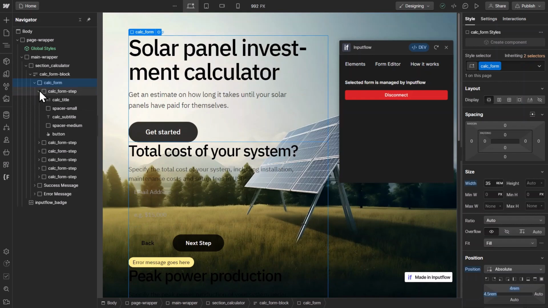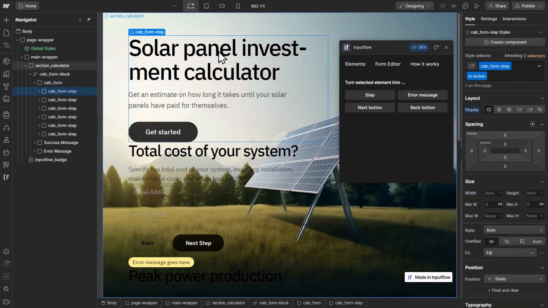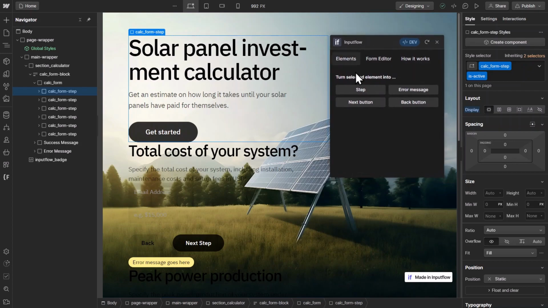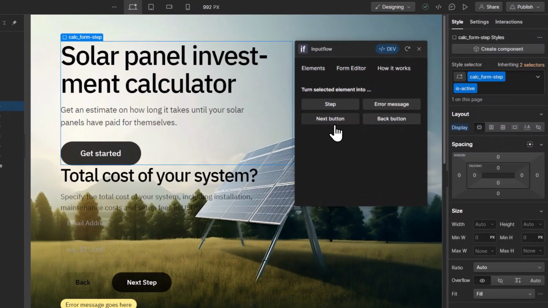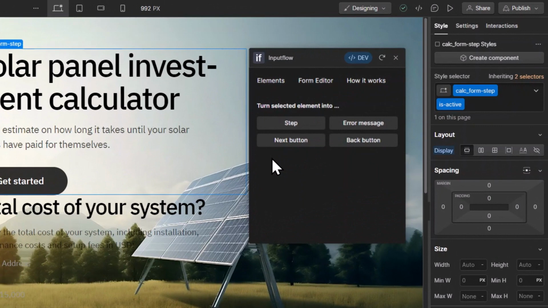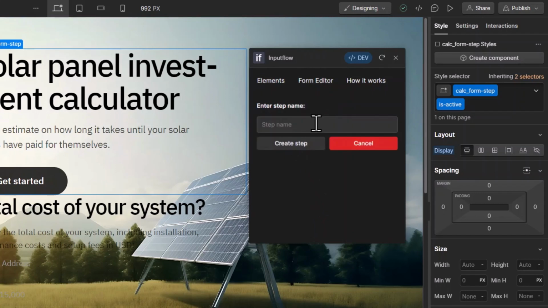Okay, so I select the first step. So this is the one right here, the welcome step. And as you can see, whenever I select an element, I get these options right here. Inputflow gives me a couple of options what I can do with the selected element. In this case, I can turn the selected element into a step, an error message, a next button, and a back button. In this case, I just want to turn it into a step, so I click the step button.